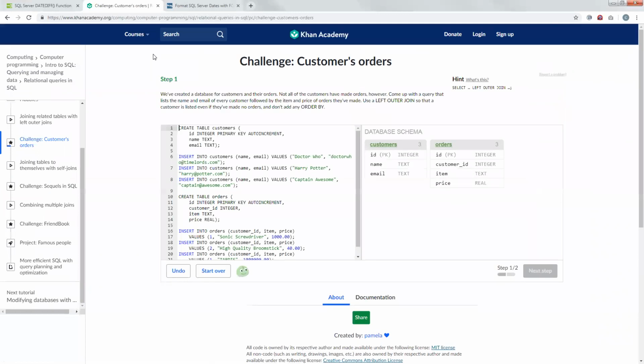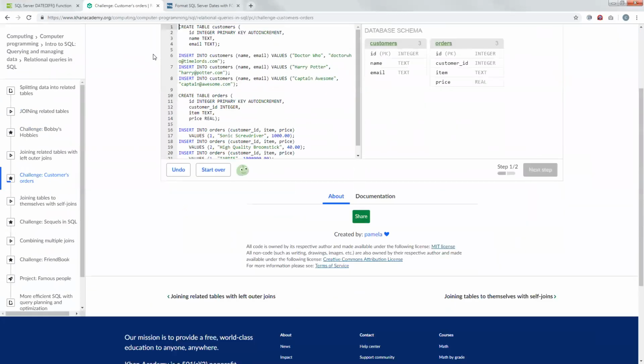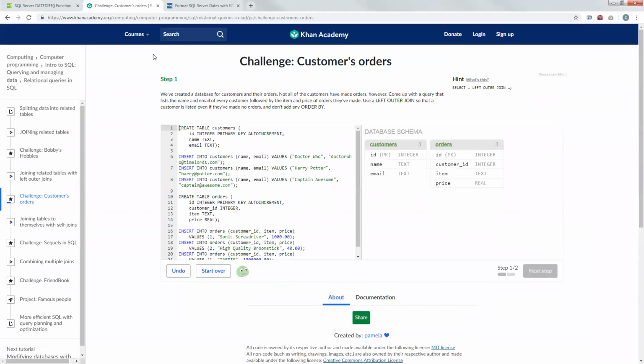So this is one of the things you are going to be working on. You see, this one is long, so we'll be doing this together. This is one of the challenges. We have created a database for customers. There is an answer for this, so don't worry. We'll go through it together. And the others, not all of these customers have made orders. However, come up with a query that lists the name and email of every customer, followed by the item and price of any order they have made. Use a left outer join so that a customer is listed even if they have made no orders, and don't add any order by.